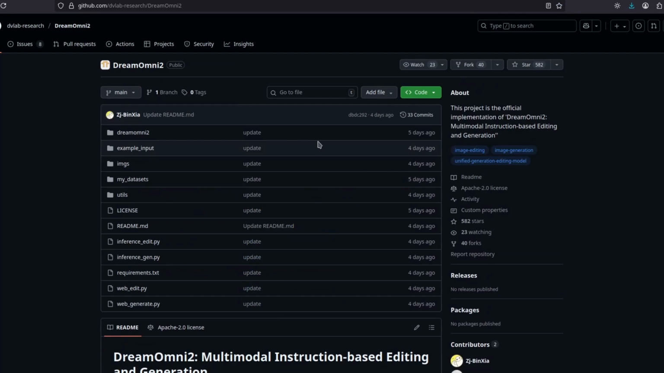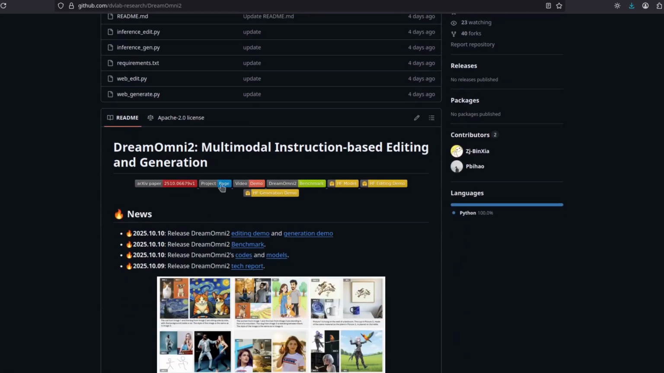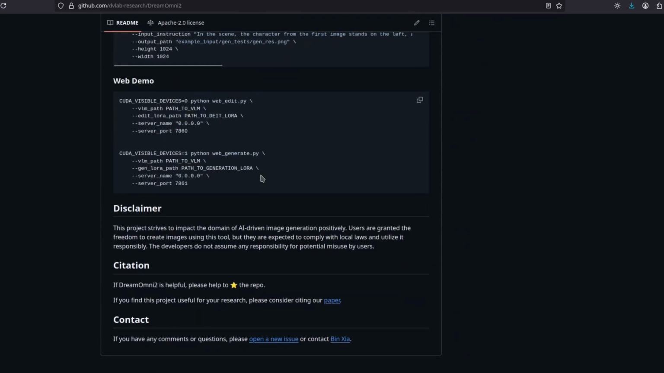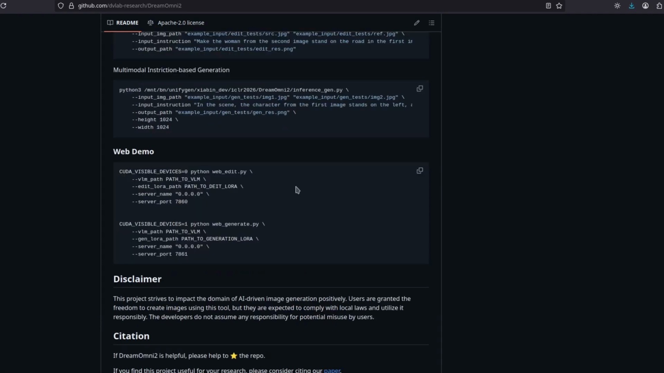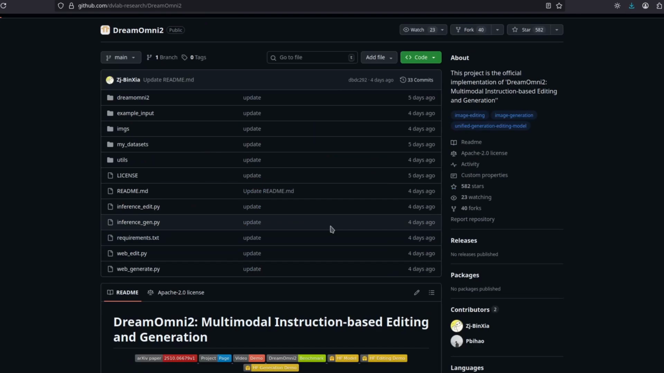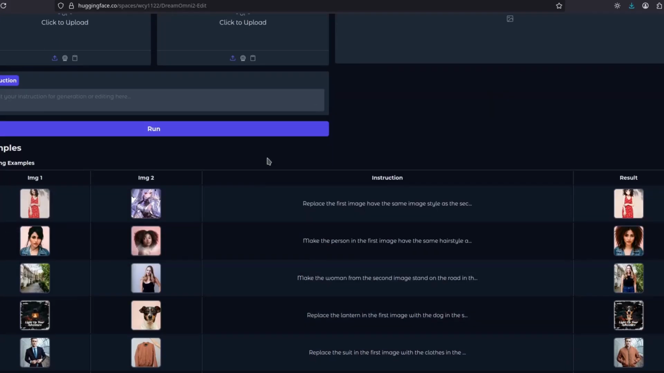Now, to run this, you have two options. You can run this locally. For that, you go to the GitHub page here and follow the instructions, and then you will be able to run that. But I'm gonna show this when we have a ComfyUI workflow for this, okay? For now, you can go here into the HuggingFace demo and try things.